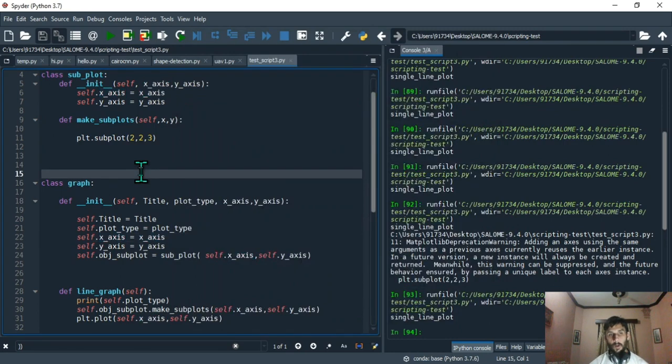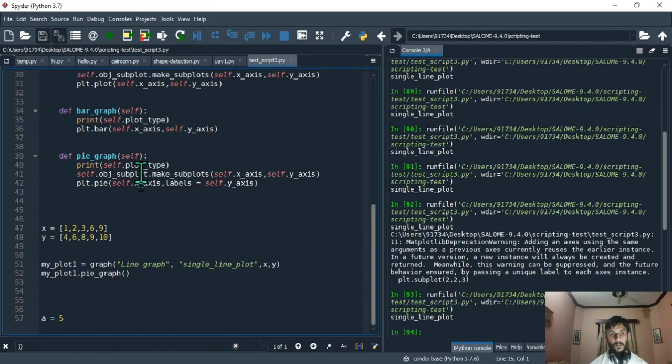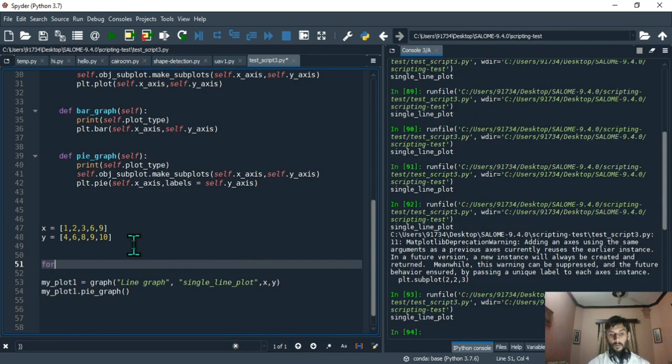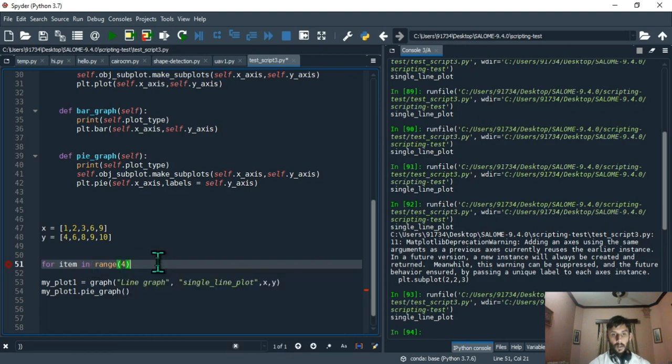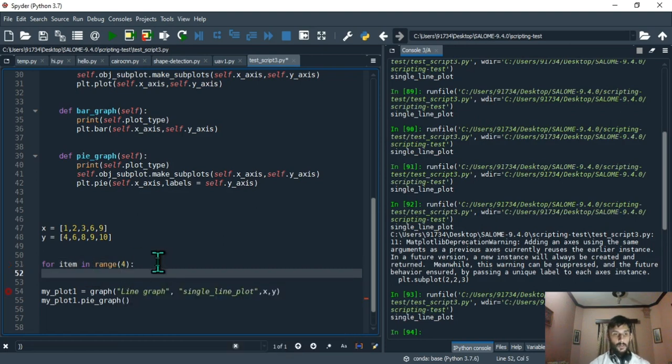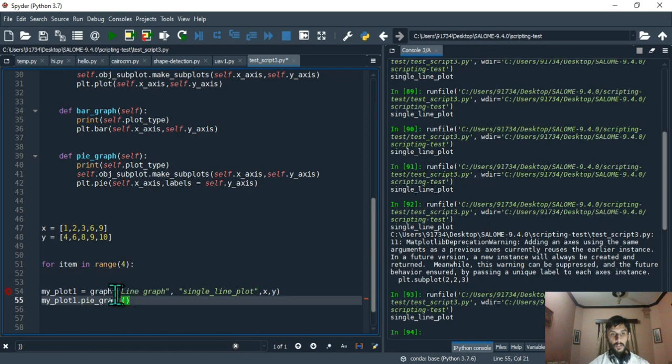Okay, in order to do that, first of all we need to use our for loop to iterate, just to get different plots, right? So I'm going to say for item in range, and I'm going to say 4 here, that's fine. And then you can have your function. So what's going to be the function? The function is going to be all this lot.